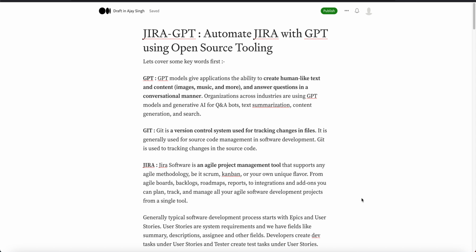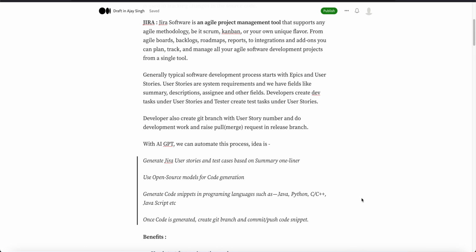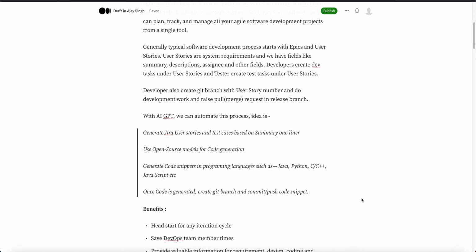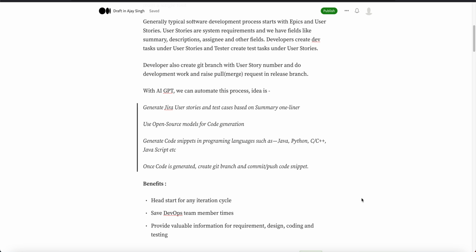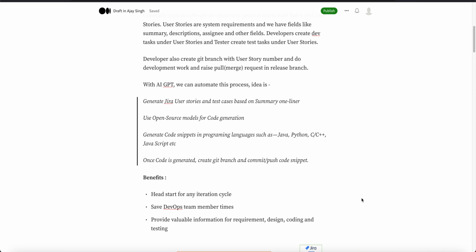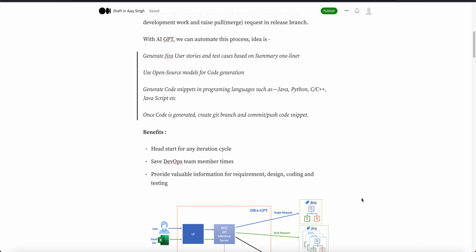So I did one POC where I was trying to see if I can use GPT4All, which is open for commercial purpose too, and generate user stories with a little summary from a one-liner, and then generate code and generate test steps. And that generated code snippet, can I save in a Git repository, create a branch with the user story, save it in the Git repository, commit it and push it.